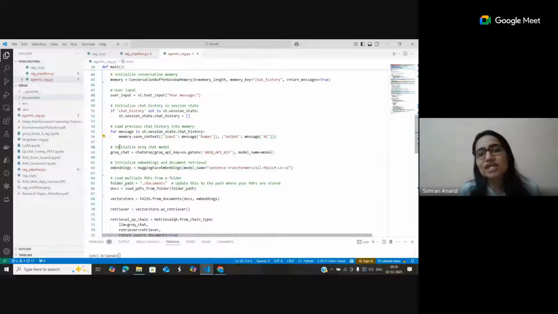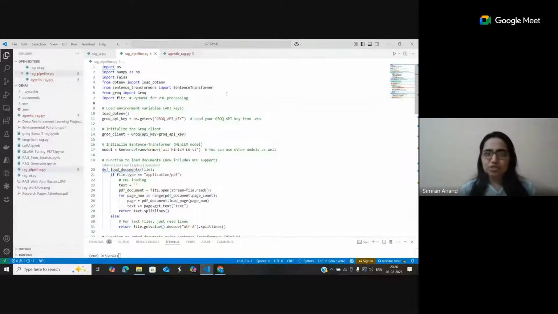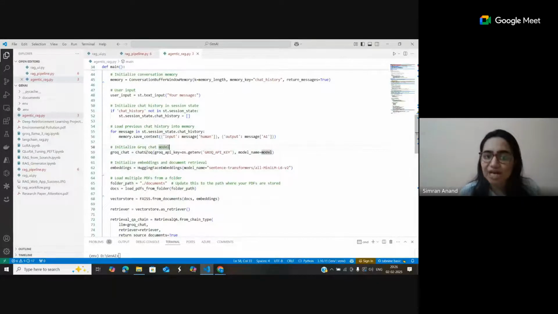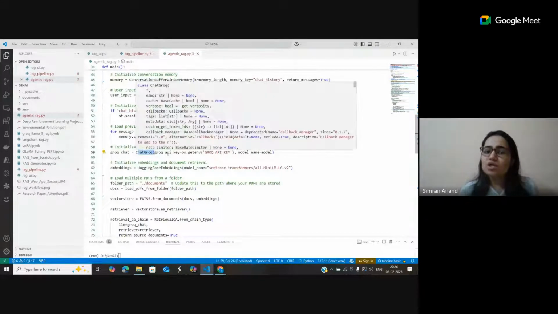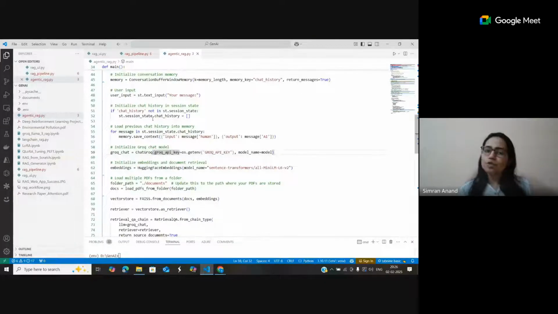Once that is done, initializing the Grok chat model. How am I doing that? ChatGrok. Earlier, I was doing it by the client. There are different ways to do it. Earlier, I had done it by Grok over here, with the API key being the Grok API key. Here, I'm using the ChatGrok model, and passing the Grok API key. Both are almost the same. I'm just initializing the Grok chat model over here, just like I have done for the Grok client. Then I'm passing the model name as well.